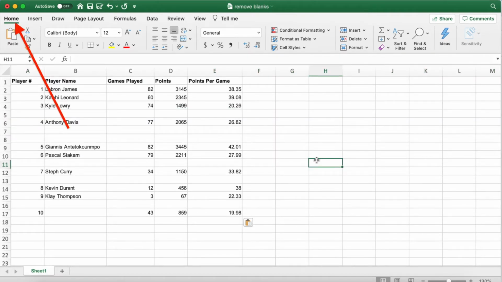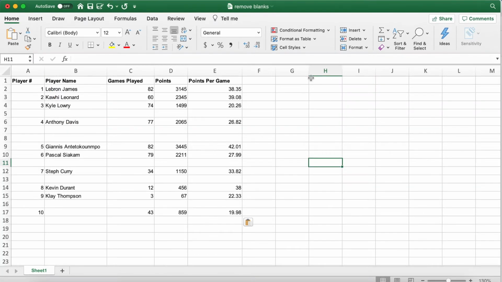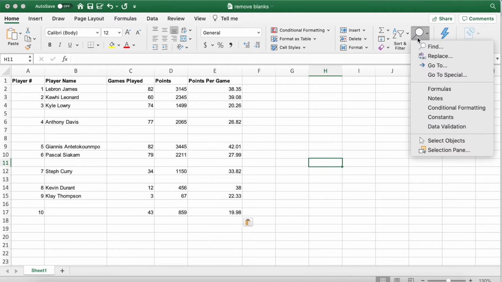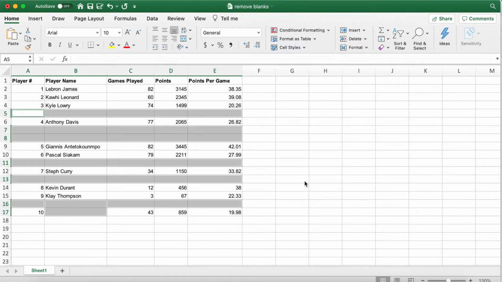First, make sure that you're on the Home tab. Next, click on the Find and Select option. From the drop-down menu, click on Go to Special. And then from the pop-up, select the Blanks option. Click on OK. Excel will now select all the blank cells.